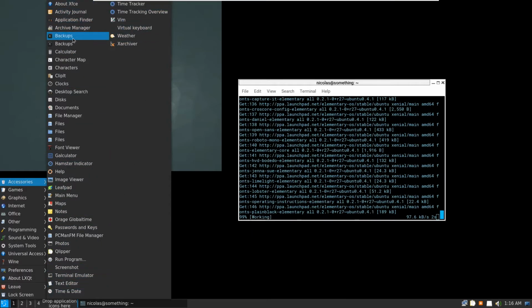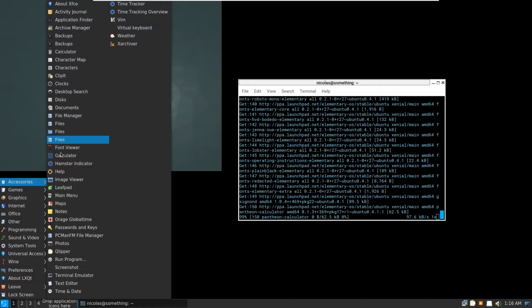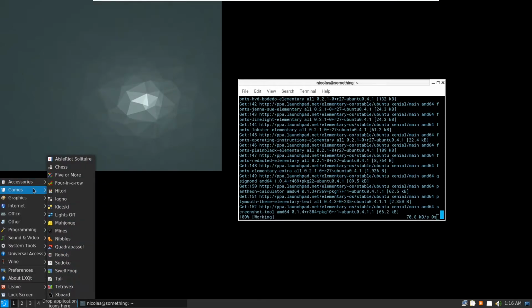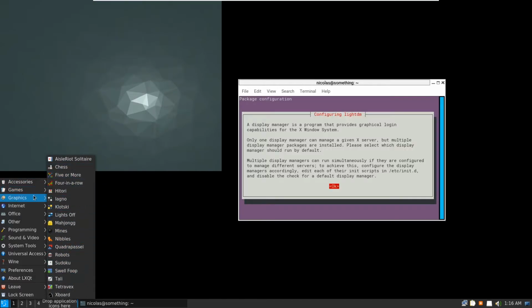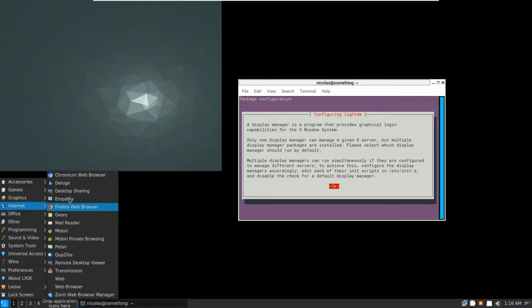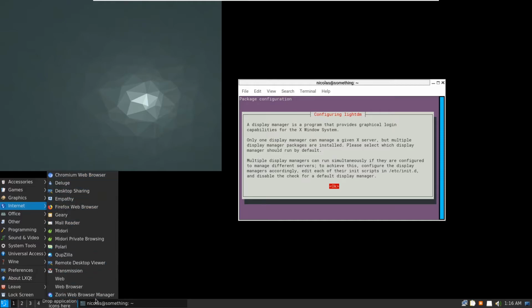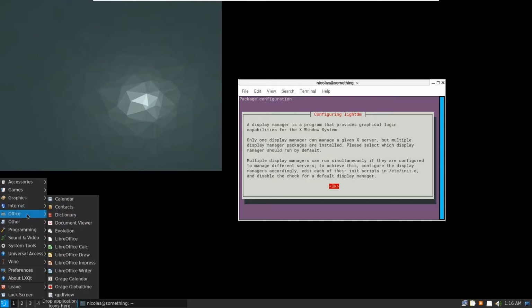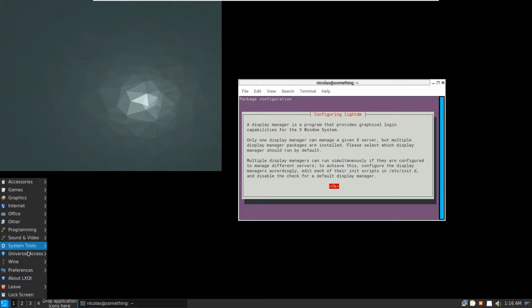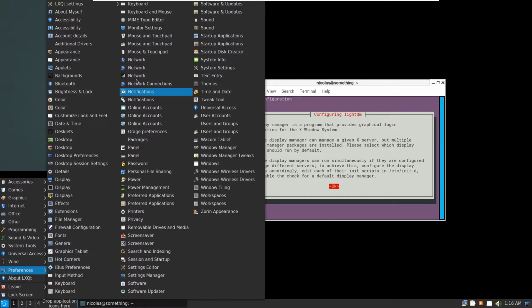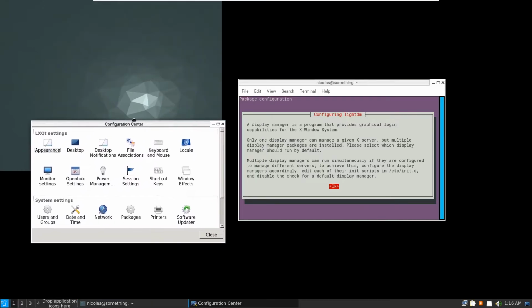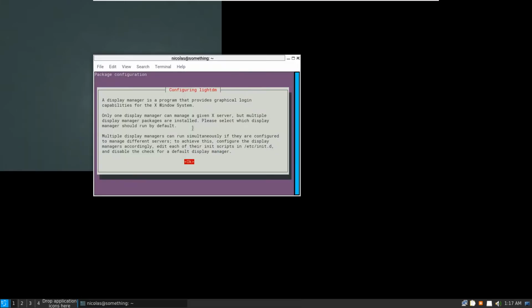there's a whole buttload of accessories. I got a whole bunch of games, graphics. Okay, not too much graphics. Internet, you got a couple web browsers. Office is plenty. But look at the preferences. That's a lot of preferences. And look at the LXQT settings in the configuration center. Look at that. Alright, it's X Windows server.